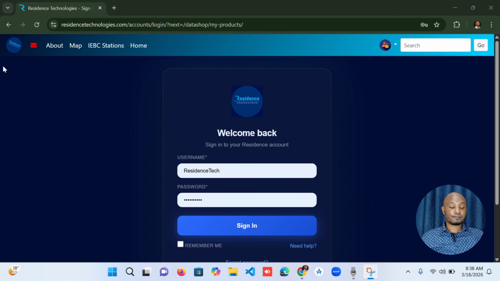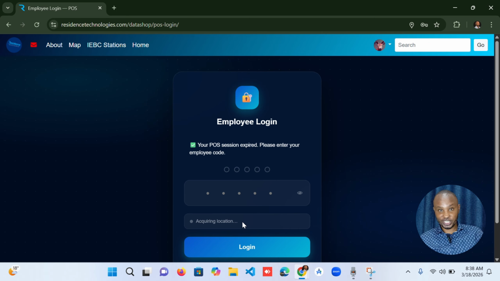So first of all, you must log in. You must have an account, and the account you create for free. So just go ahead and log in. Once you log in, it's going to ask for an employee login code, and that employee login code has to belong to that account, not just any other employee code. Any other employee code won't work.